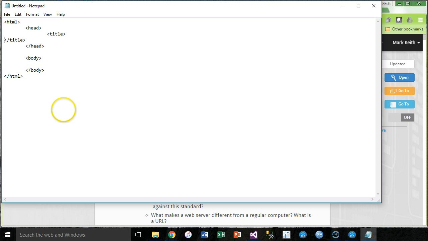Now, why not break title down onto two lines like this? It's because I know I'm going to have nothing else inside of title. It's going to be the most base element. And inside of here, I'm going to put my resume.